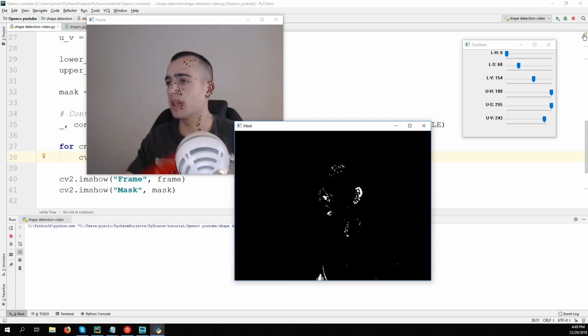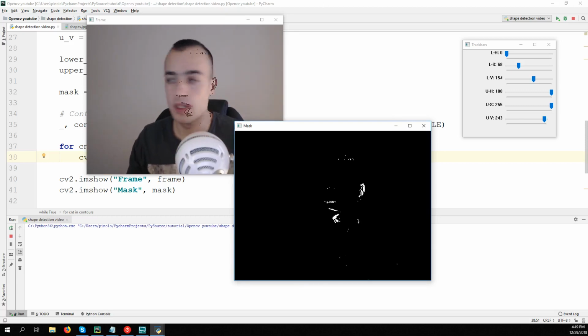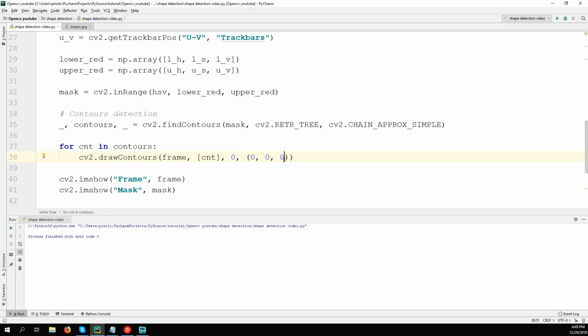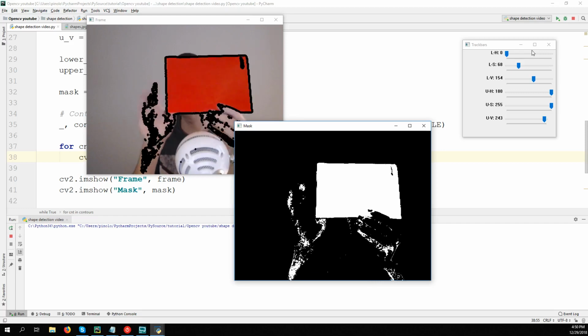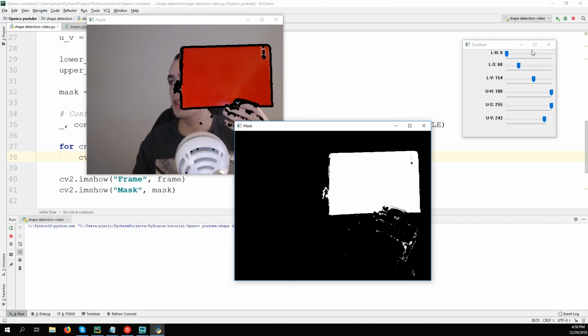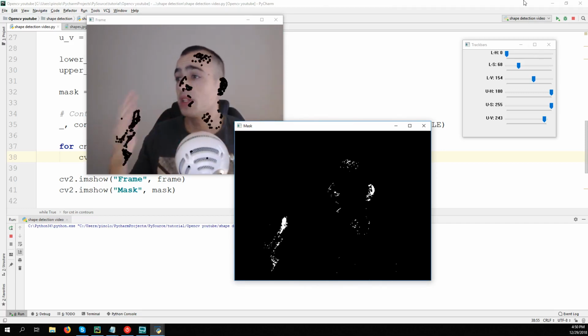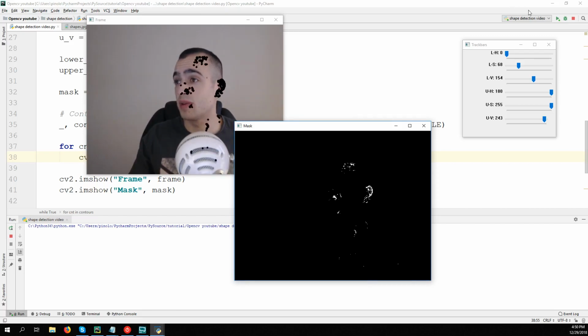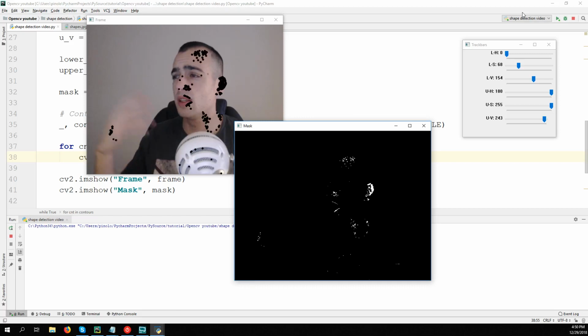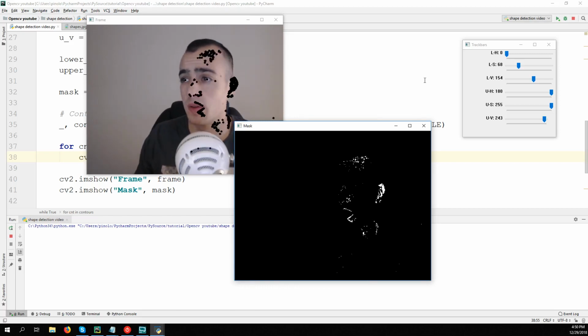Let's make it thicker, so let's change the thickness. Let's put it to 5. And let's run the script again. And we can see that we have the detection of not only the red object, also some part of me, as I don't have a really proper mask, but anyway, we will clean this part on the video.